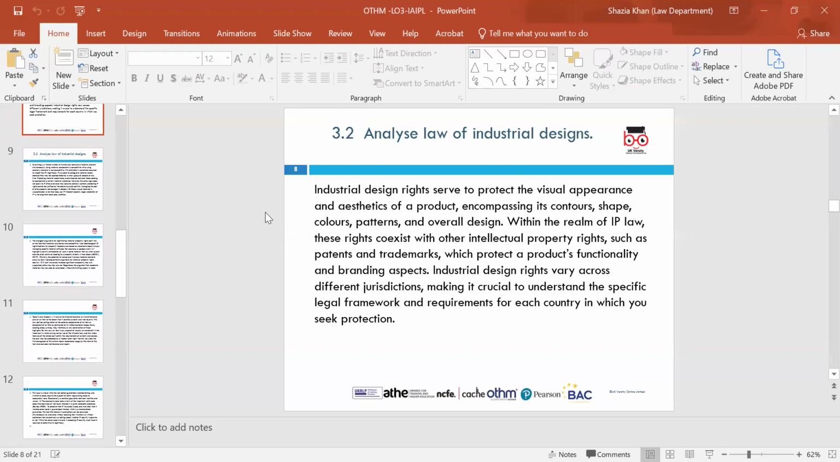Industrial design rights serve to protect the visual appearance and aesthetics of a product, encompassing its contour, shape, colours, patterns, and overall design. Within the realm of intellectual property law, these rights coexist with other intellectual property rights such as patents and trademarks, which protect a product's functionality and branding aspects.